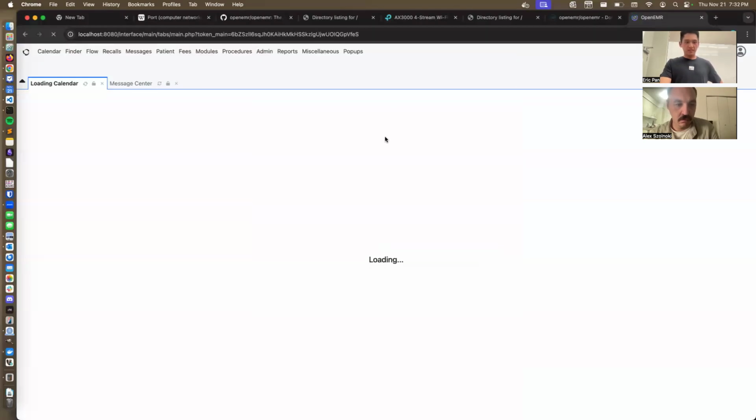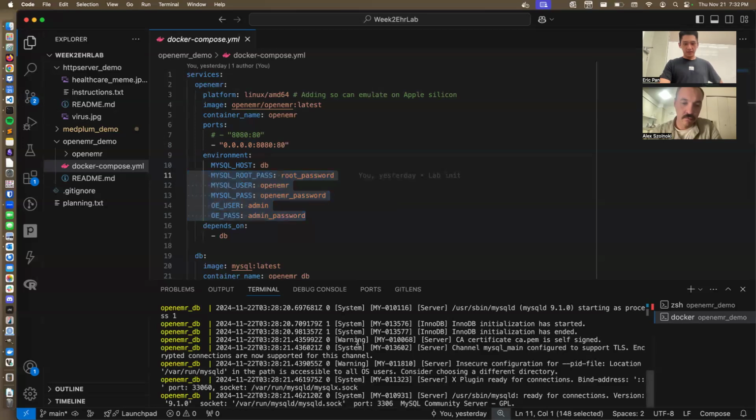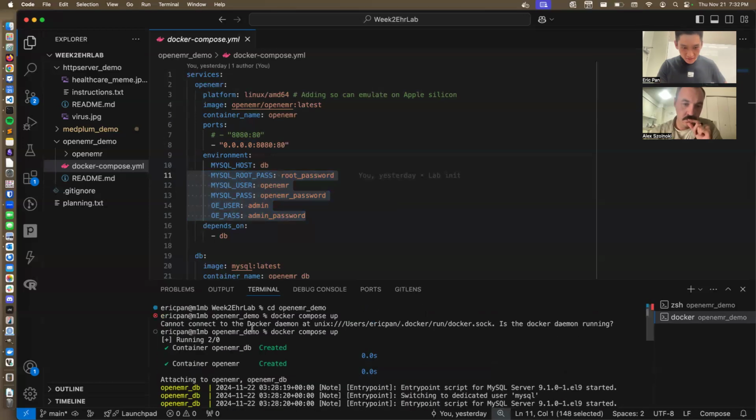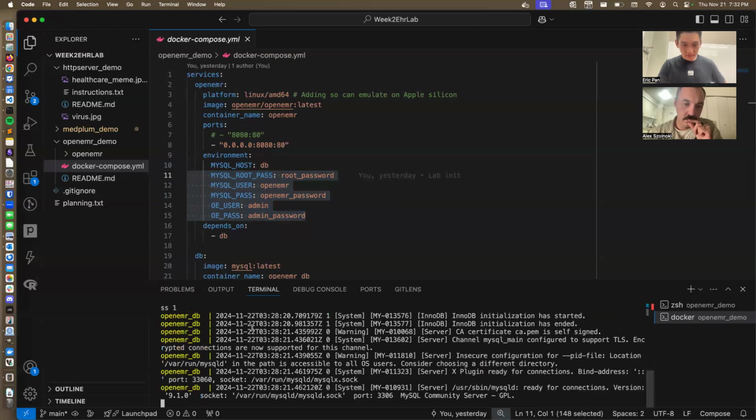All right. And voila, we have an EMR running, loading. And as you'll see here, if there are any logs. Okay, so this is one way to view it.